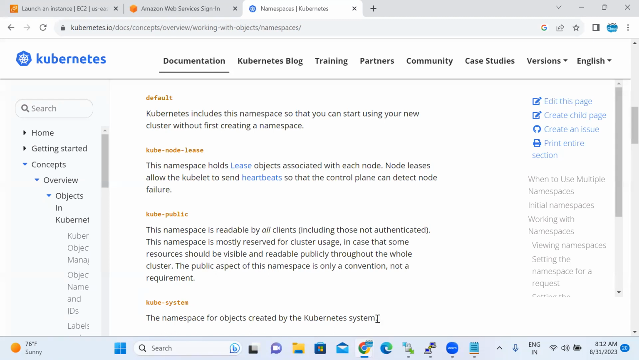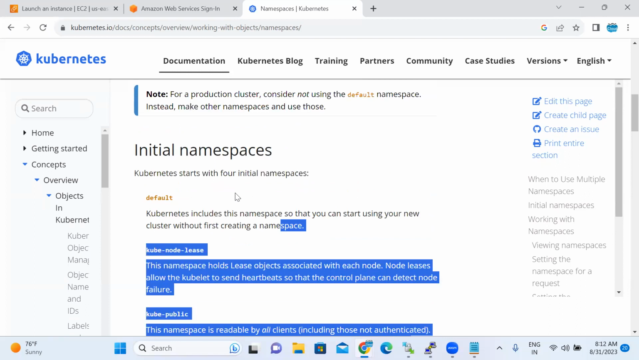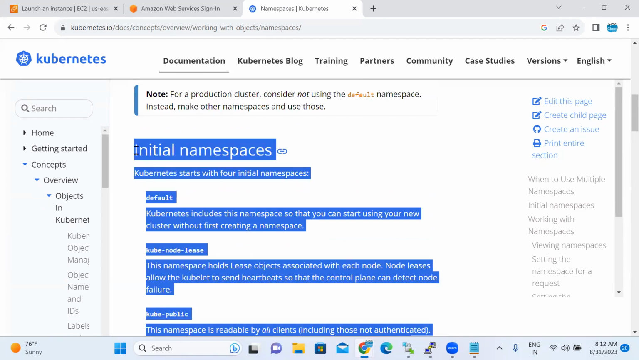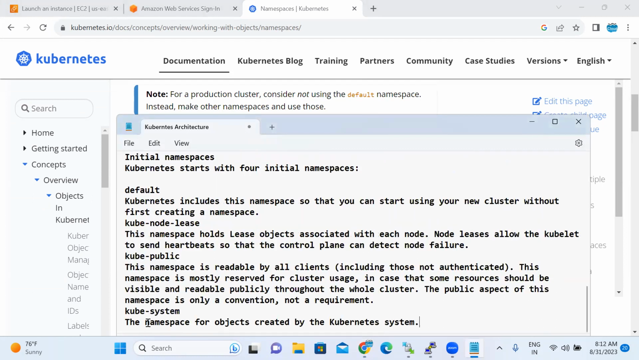Okay, if you create a Kubernetes cluster, by default we get 4 namespaces. Can you tell me those 4 namespaces? Default, Kube node lease, Kube public, and Kube system.